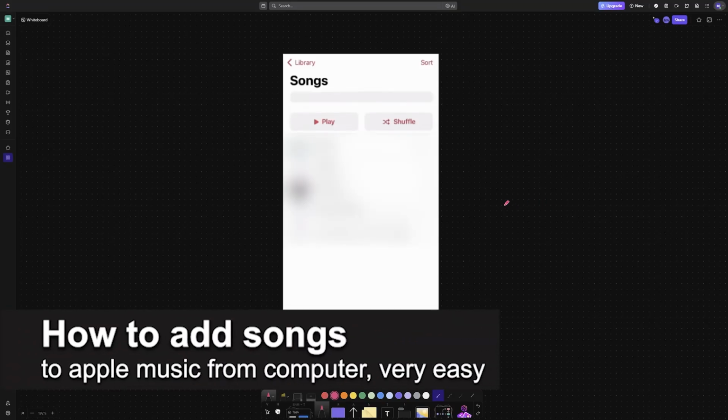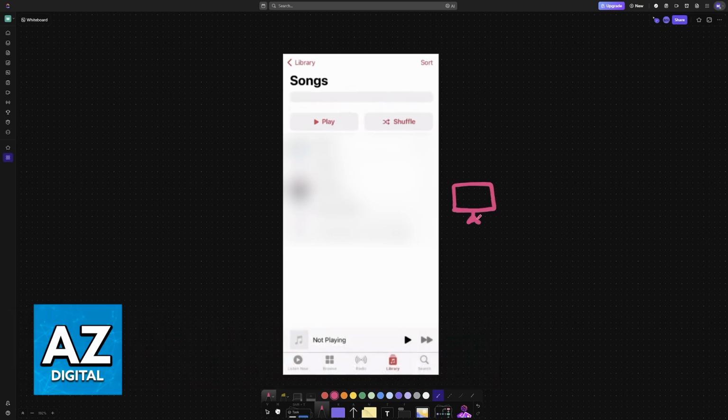In this video, I'm gonna teach you how to add songs to Apple Music from computer. It's a very easy process, so make sure to follow along. If you have a PC or laptop and you are able to connect your iPhone to it, you will be able to add songs manually.